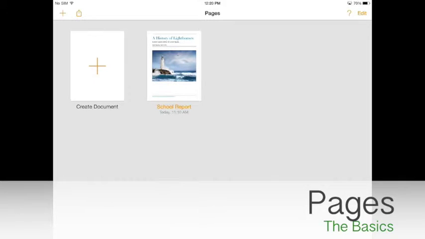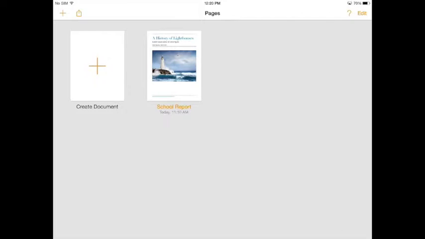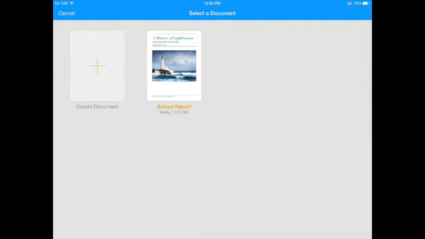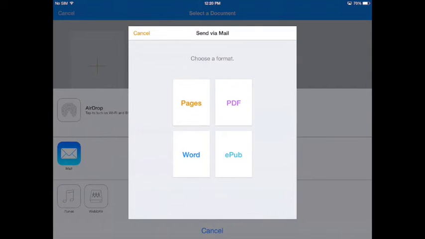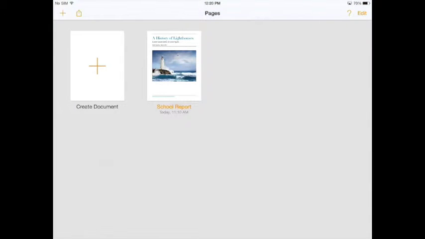Pages is your word processing app on your iPad. You can view or edit Microsoft Word or Pages documents. You can also share your document in several formats: Pages, PDF, Word, or EPUB. To get started, choose Create Document.